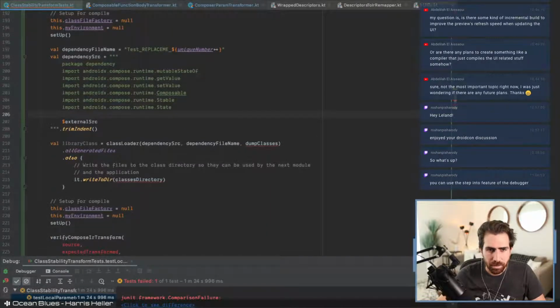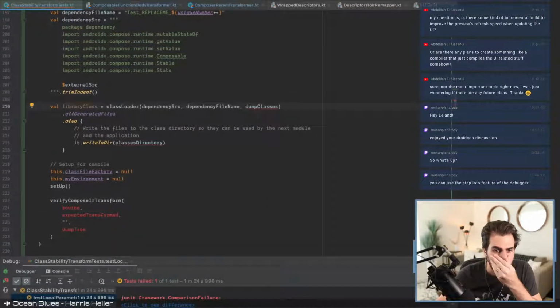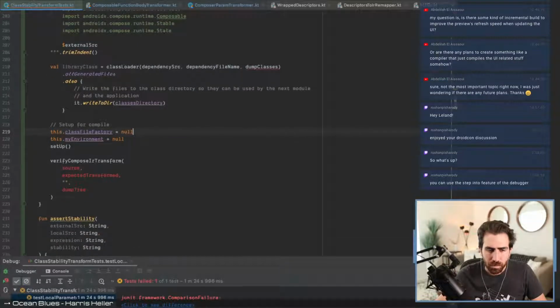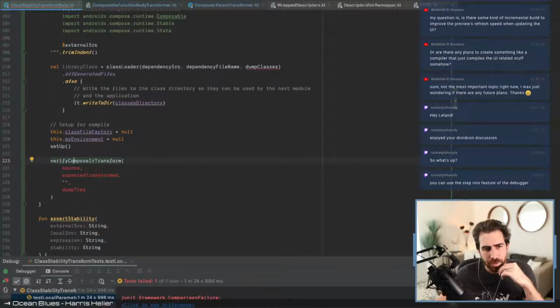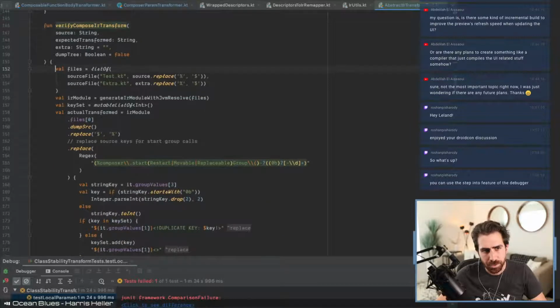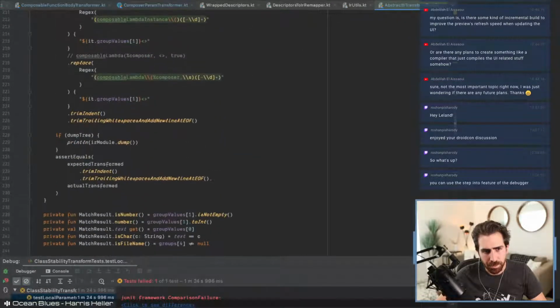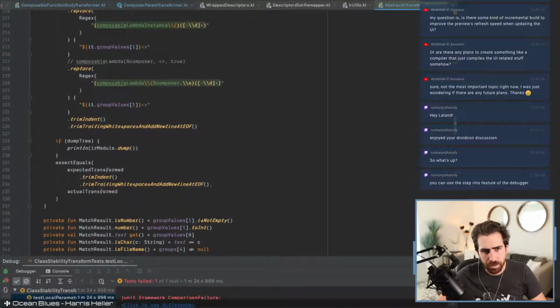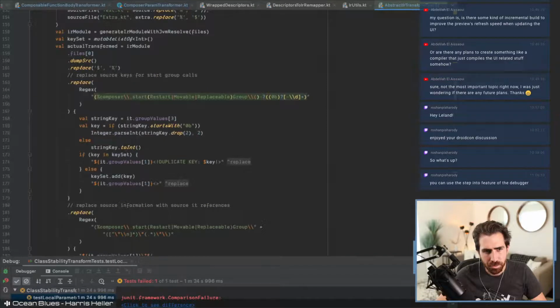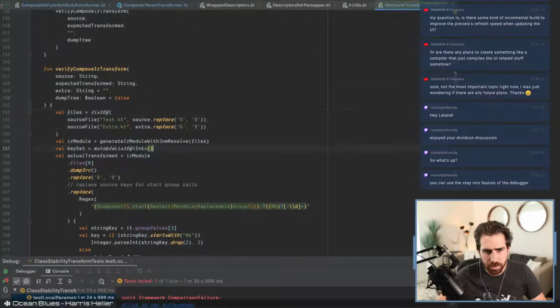And then I'm just going to make that protected. So now this is the verify compose IR transform. So we're going to do a similar thing here. I'm going to not do any of this regex replace stuff right now. Start equals actual performed. Okay, so let's do that.